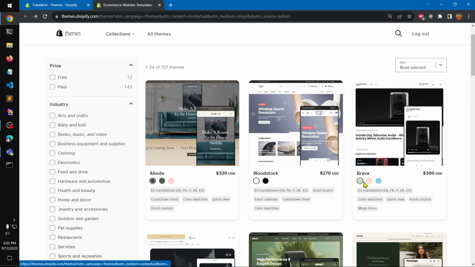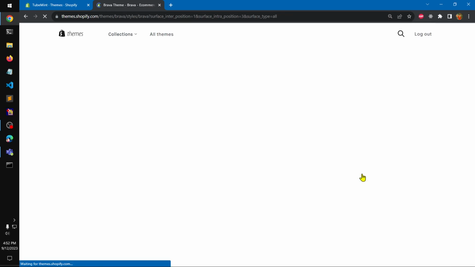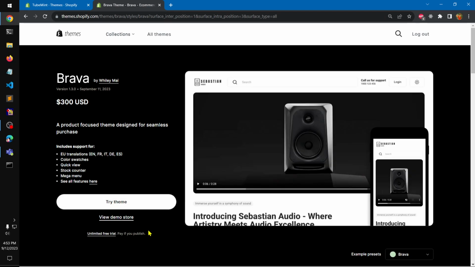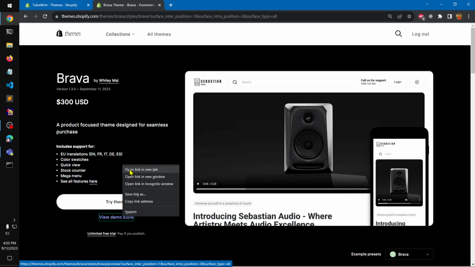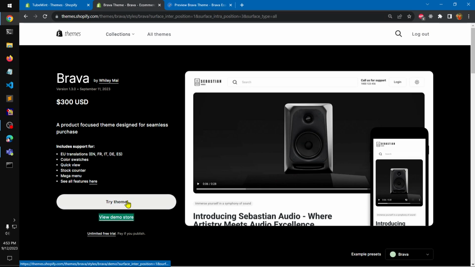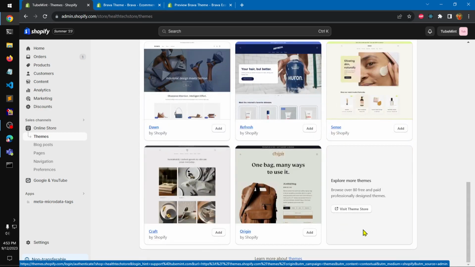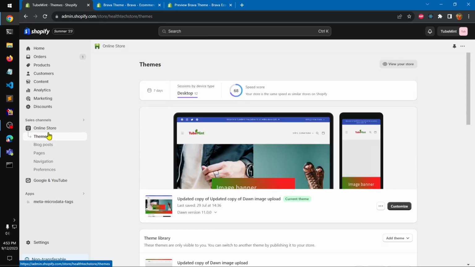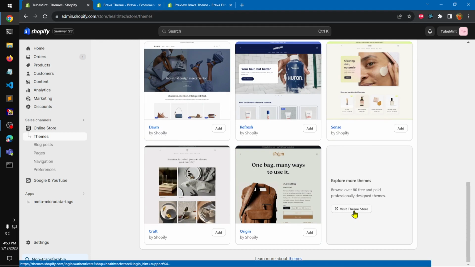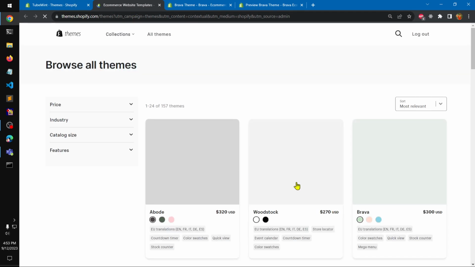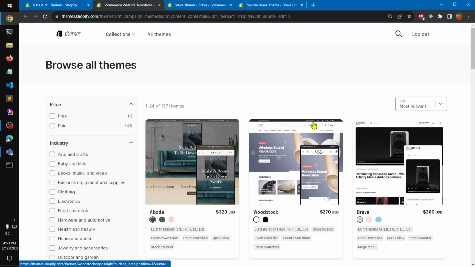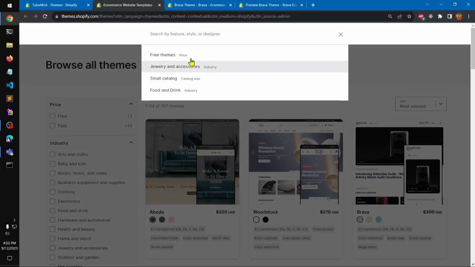This is available in 3 color variants, so you can go ahead and preview the theme. I'm going to view the demo store, and at the same time also add this to my Shopify admin. To find it, you simply go to Shopify admin, scroll down under themes, under online store sales channel, and then click on visit theme store, and here you can see the third one, or if you're watching it later you can click here and just type Brava.